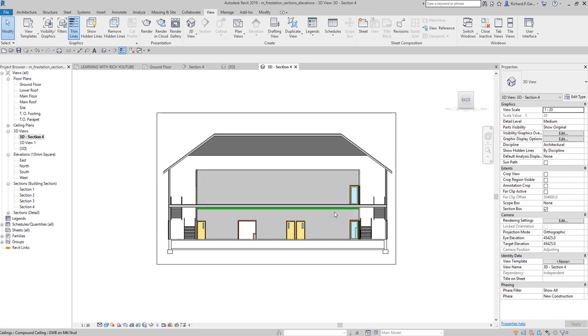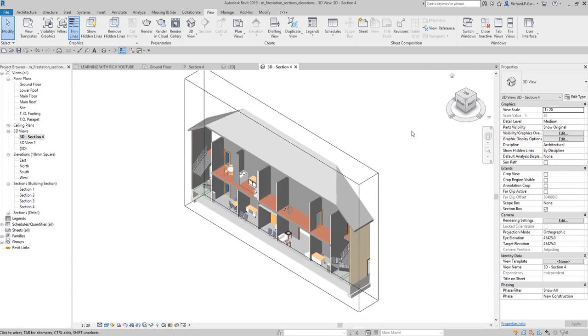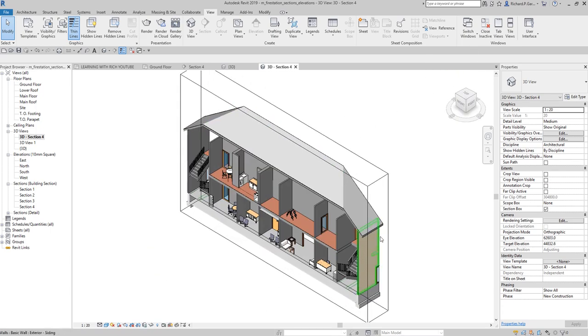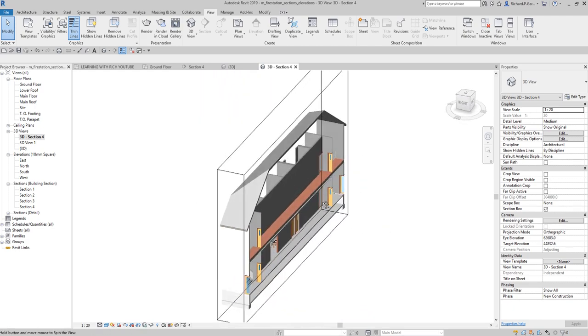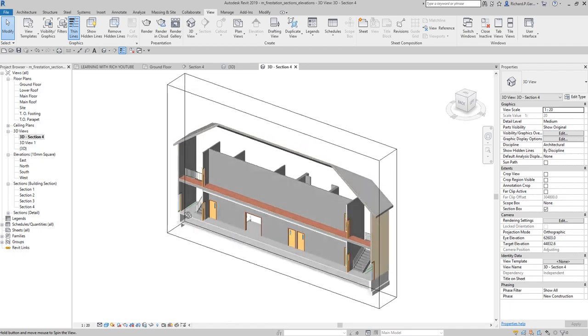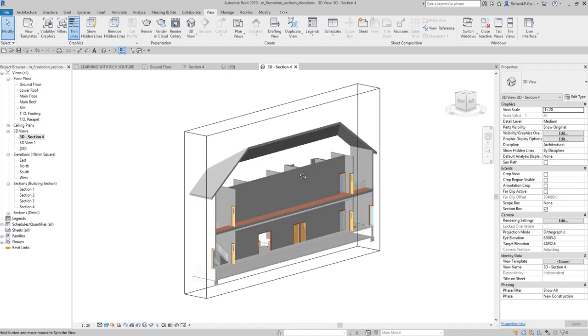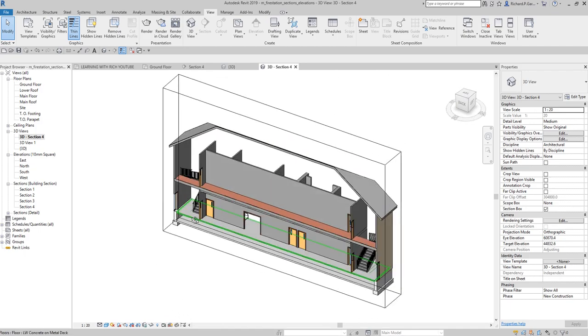So this is already in 3D view. So if you click the icon here, so as you can see, it's in 3D view. You can hold the shift on your keyboard and then hold the middle button to orbit your view, right? Okay. So basically, that's how you create your section in 3D view.